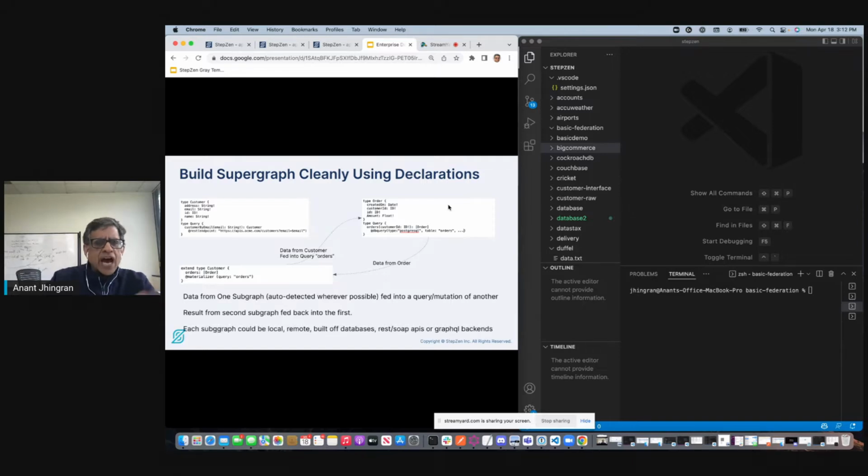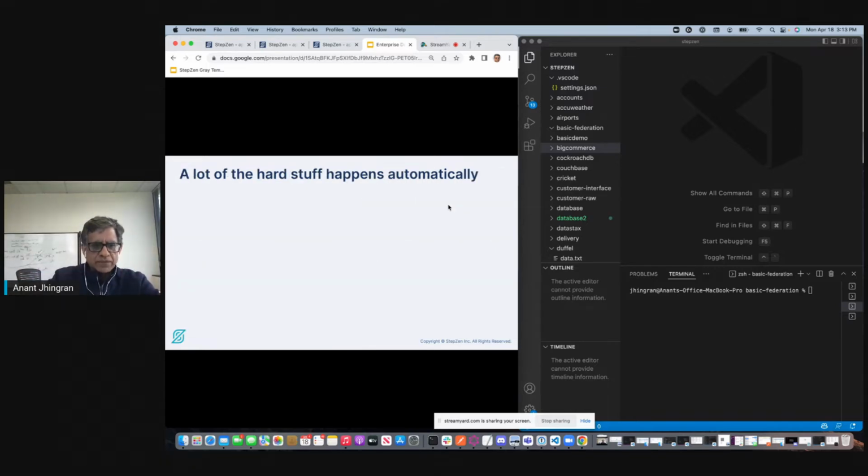We actually don't care how each of those subgraphs is built. The subgraph can be built in StepZen, hopefully, but it can be built using any of your favorite tools. It is just a question of how you assemble these things together.